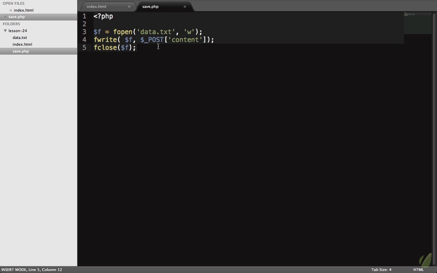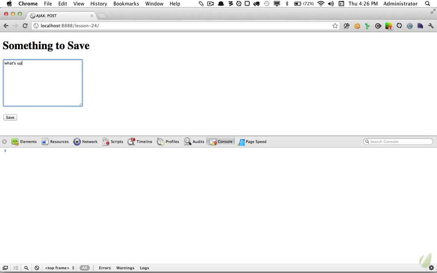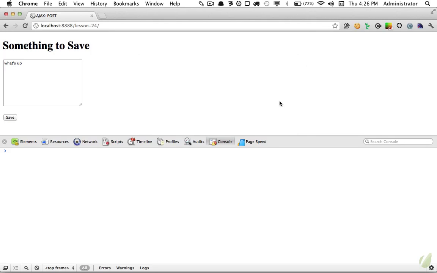So then at this point, if we want, we could say echo comment has been saved. And this is what's going to be returned as the data callback. Whatever you echo will get returned. And then at this point, let's just do something really quick. We'll alert that data. Or if it's easier, we'll change this to response. What's up? Click save. It's being saved to that text file, and we get the results. Comment has been saved, and now the user can continue on.